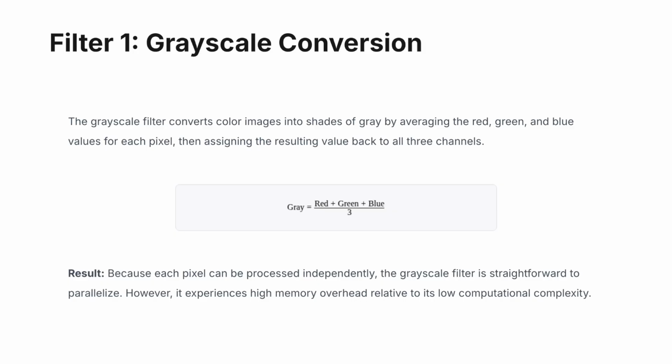The first filter that we implemented was the grayscale filter. It changes the colored image into black, white, and gray shades. For each pixel, we take the red, green, and blue values, average them, and set all three color channels to that same average value. This is easy to parallelize because each pixel can be handled independently, but grayscale is also very simple, so the GPU doesn't always win here. In other words, the time spent copying the image to the GPU and launching the kernel can be more expensive than the actual grayscale math.